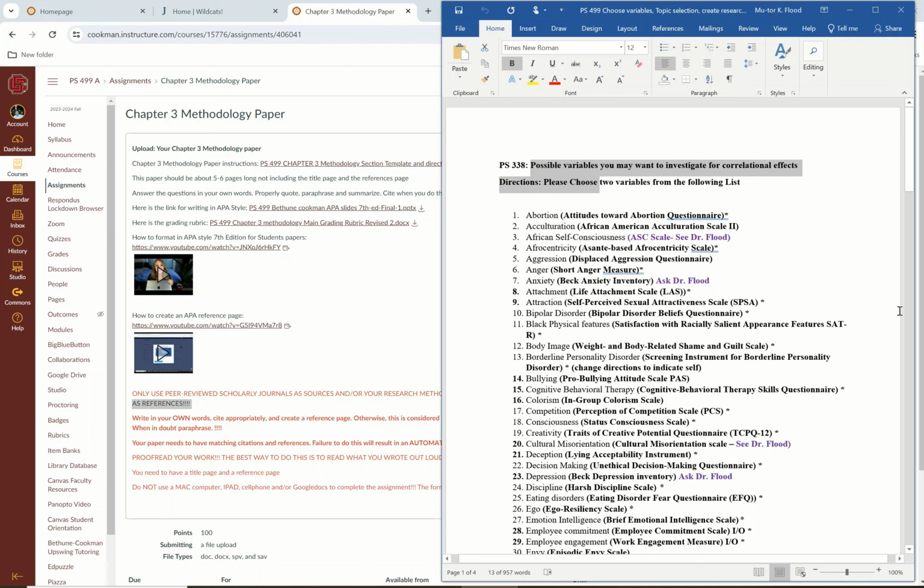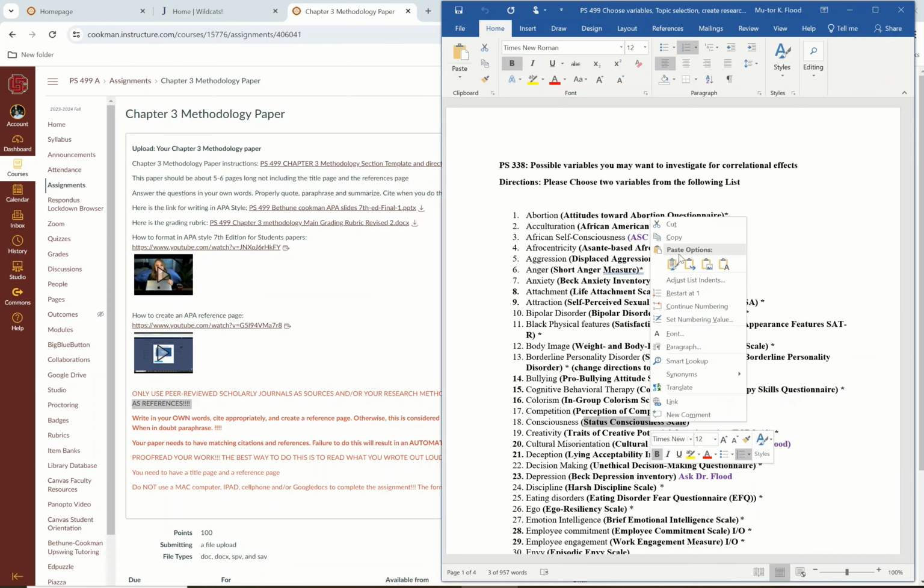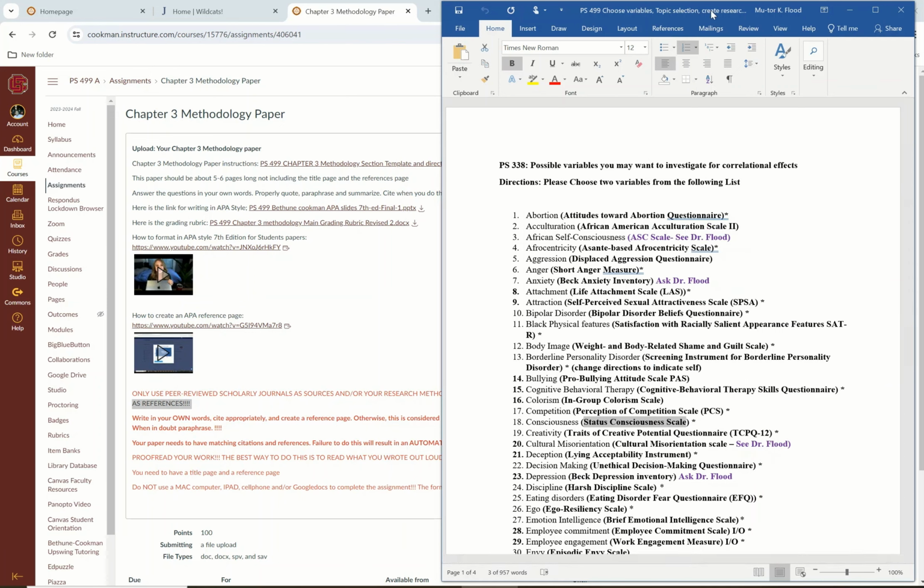Let's say one of your variables was consciousness. What's right next to your variable in bold and in parentheses is the scale that you're going to use to measure consciousness. In this case, status consciousness. So I'm going to copy this.